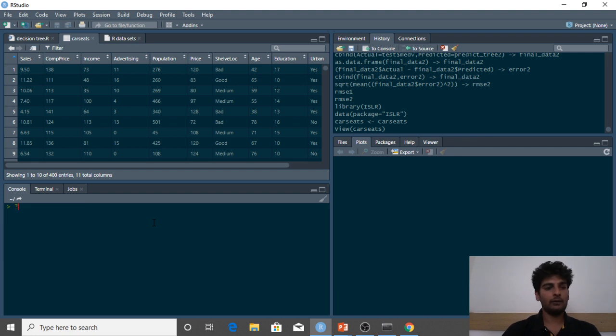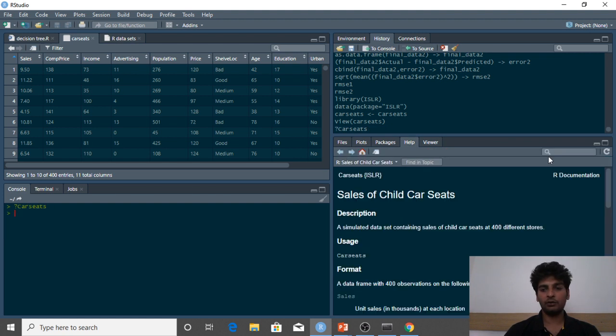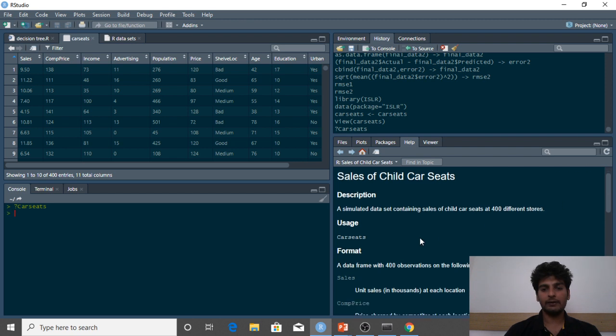Now I'll have a glance at this dataset properly. For Carseats, we have the description of this dataset over here. As you see, this is a simulated dataset containing sales of child car seats at 400 different stores. So we have 400 observations, or 400 records in total, and there are 11 variables, or 11 columns in total. Now these are the different columns. We've got the sales column over here.